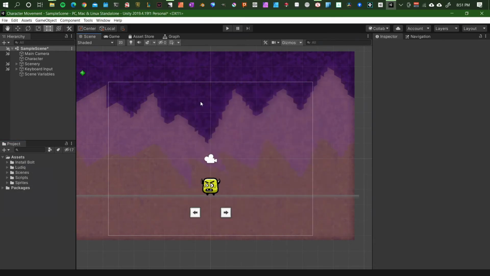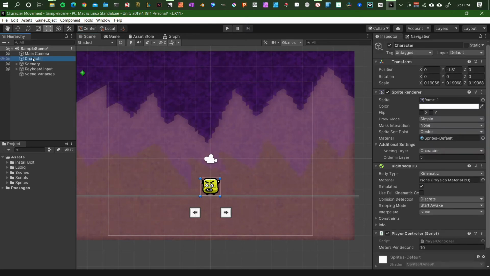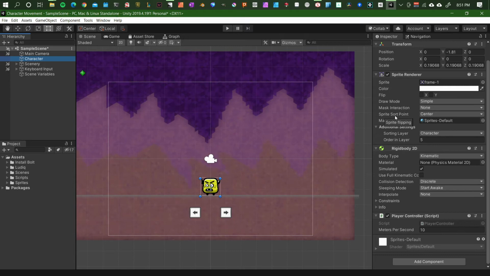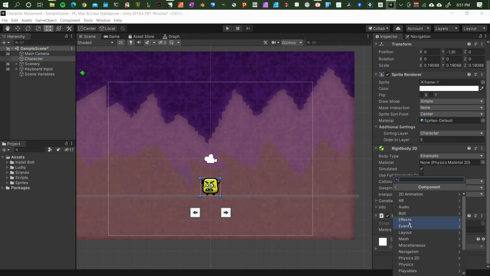With Bolt installed, let's add our finite state machine. Go ahead and click on our character in the hierarchy view. On the right-hand side in the inspector, scroll down and click Add Component.